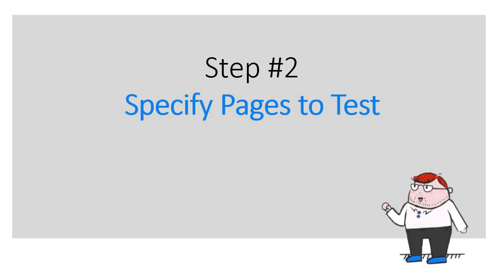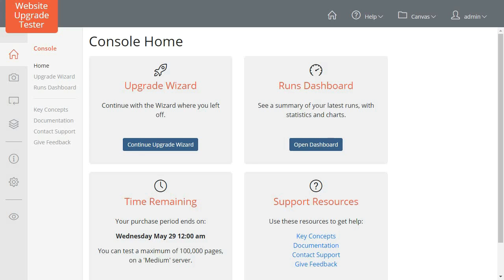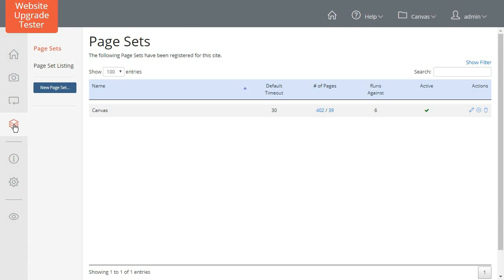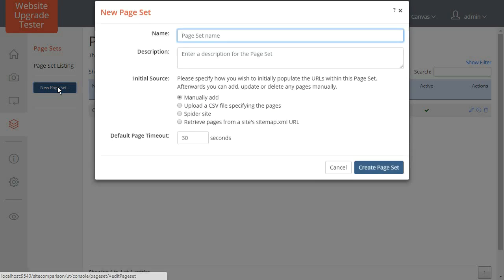Next, in step 2, you'll tell Website Upgrade Tester which pages to test by creating a page set. A page set is simply a list of URLs from your site. You can have the tool test all of your pages or just a subset. To manage your page sets, click on the page sets icon in the left side toolbar. Then click the blue New Page Set button to create a page set.